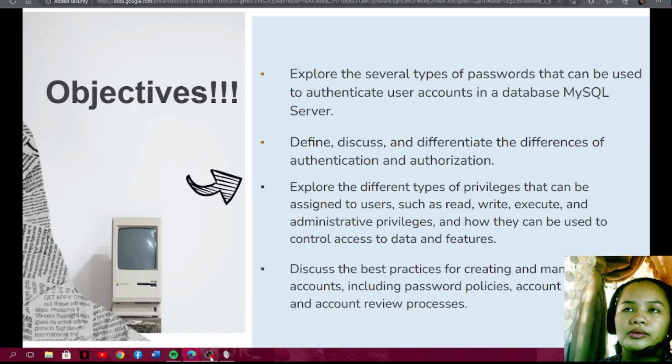Then, we are also going to explore the several types of passwords that can be used to authenticate user accounts in a MySQL database server. Next, we will define, discuss, and differentiate authentication and authorization.